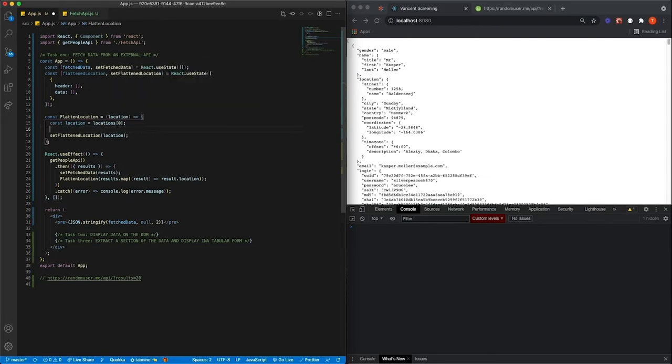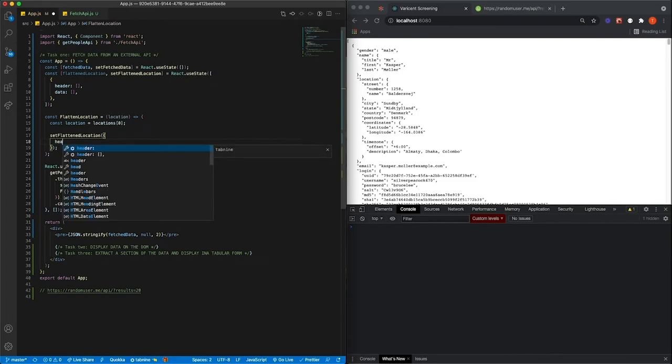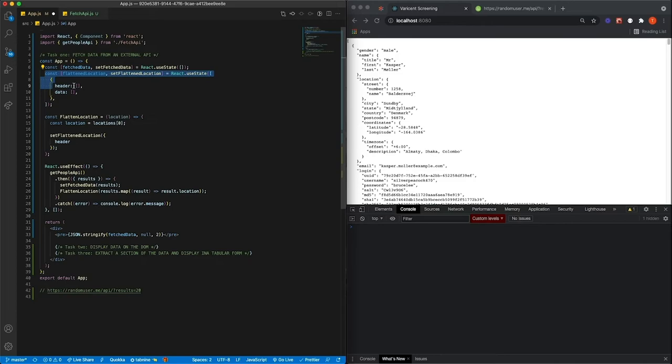You can take any of them, but I'm taking the first one now. I'm saying to the first one, okay, now that's the location, right? When we set this flattened location right here, it's actually going to take an object rather. So what I want you to take is the header.